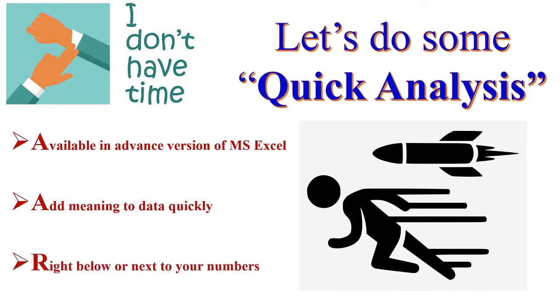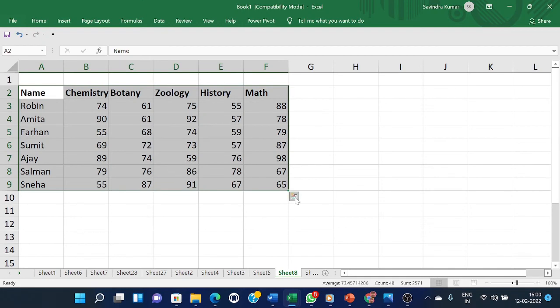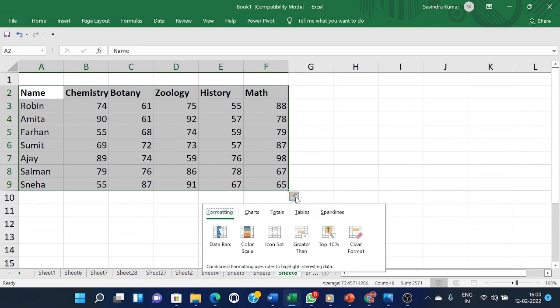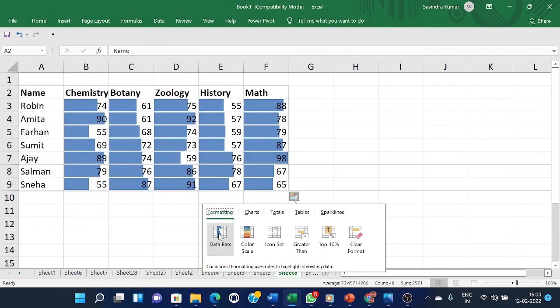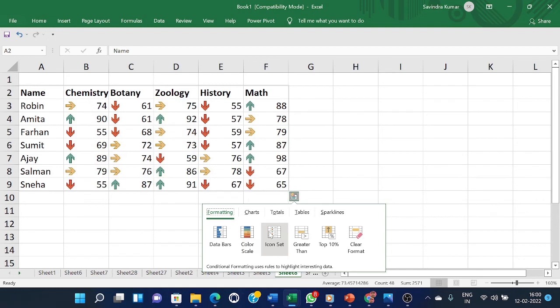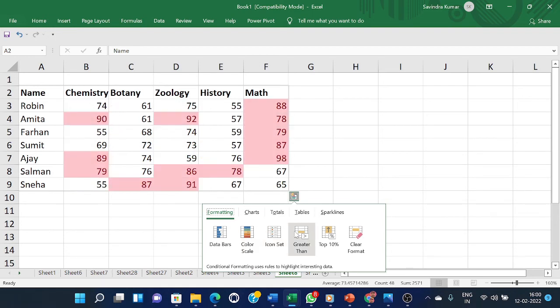To do that, select the cells that contain numbers you want to add or count. Then click the Quick Analysis button in the bottom right corner of the selection. Some examples of quick formatting analysis are data bar, color scale, icon set, greater than, top 10%, and many others available on Microsoft Excel.